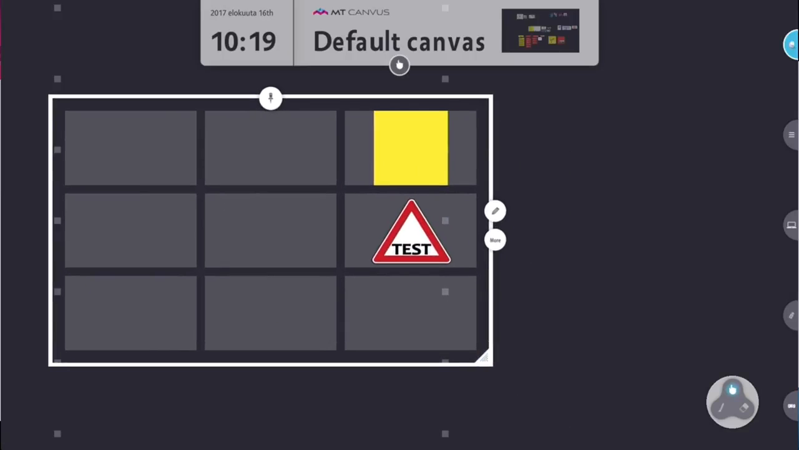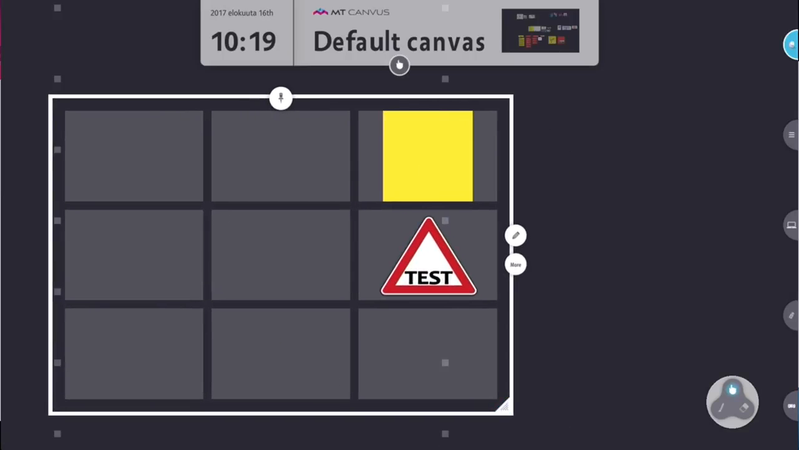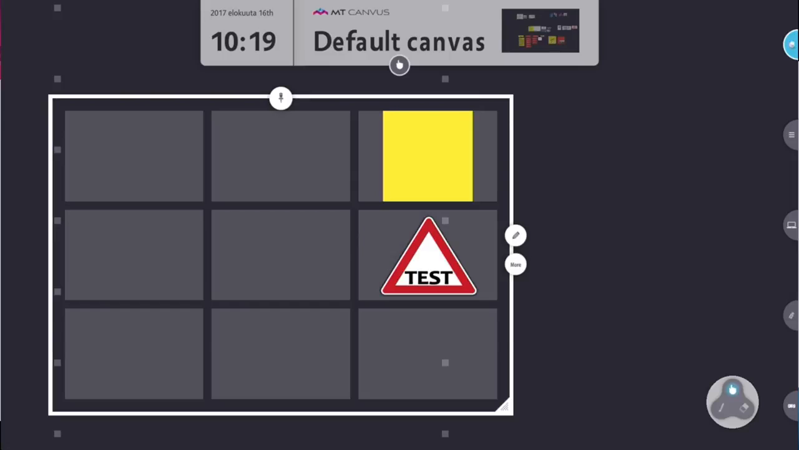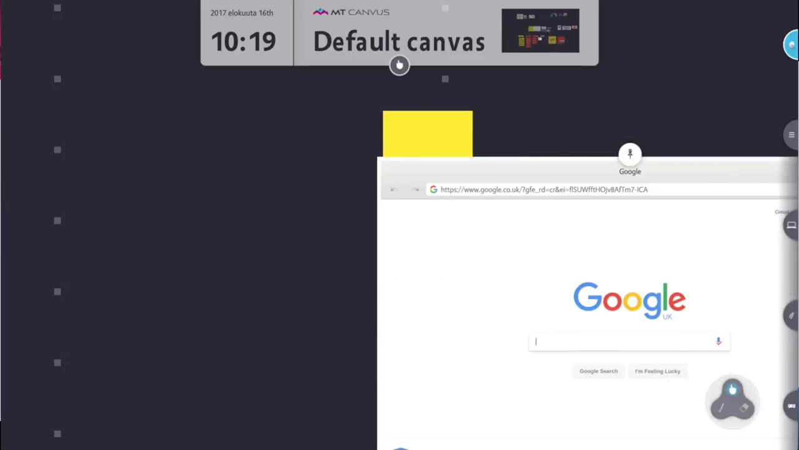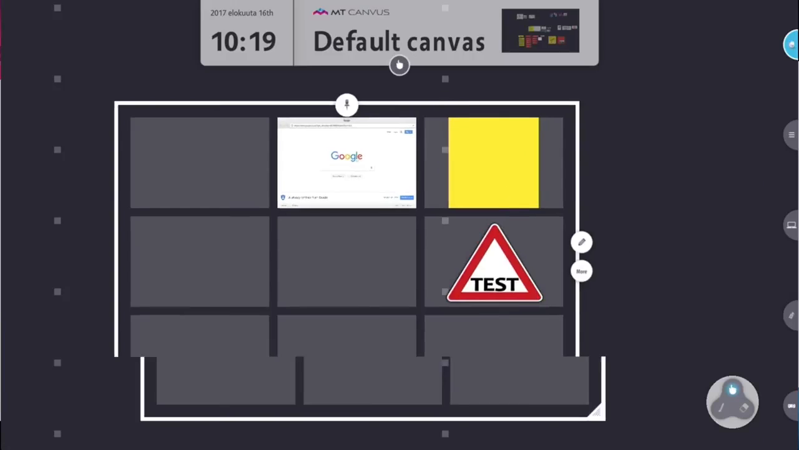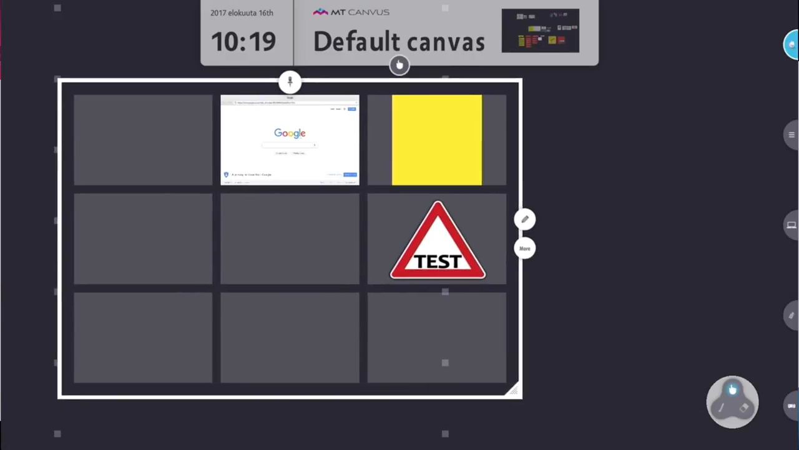But the real power of the table is that you can put literally any content in here. So you could put live video streams if you had those coming in. You could put live web browser content. So for example, let's jump out to the web. And I can even just take this Google search and put that into the table.